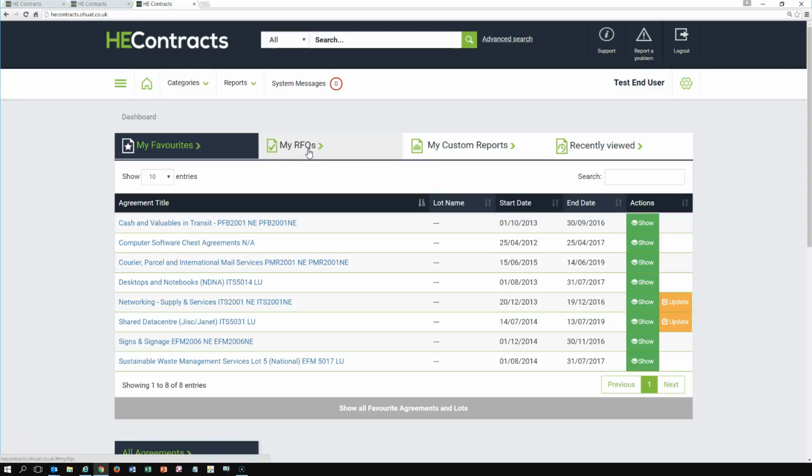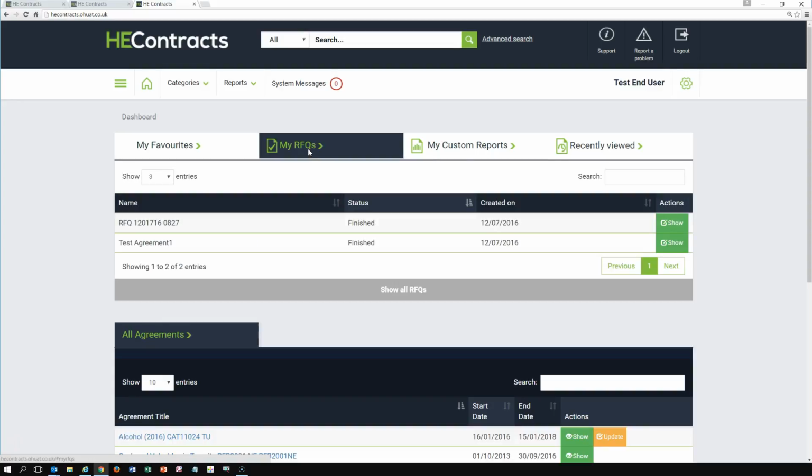The second section along is My RFQs. RFQs meaning request for quotation. This will just tell you the status of all the RFQs that you have running in the system, if any.